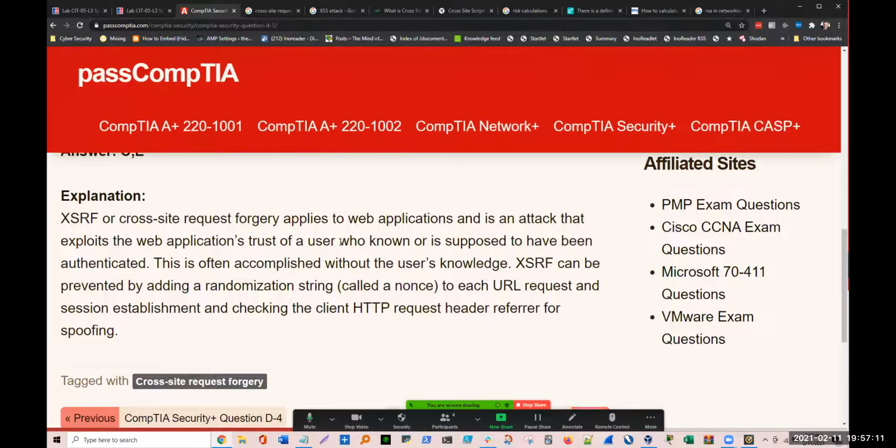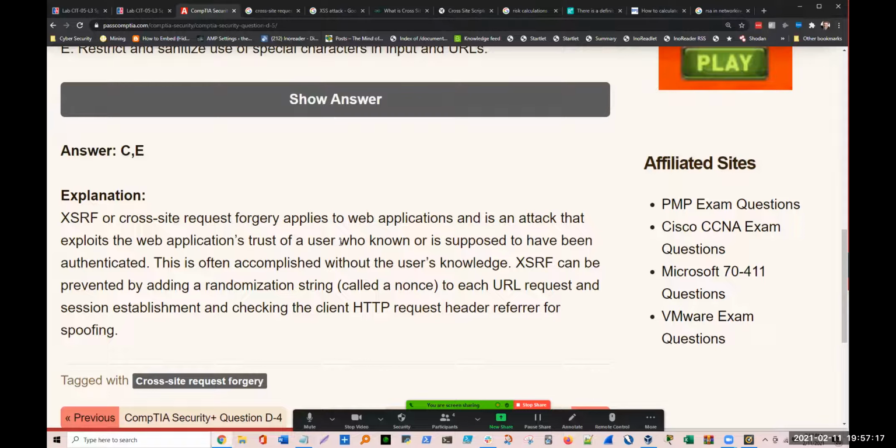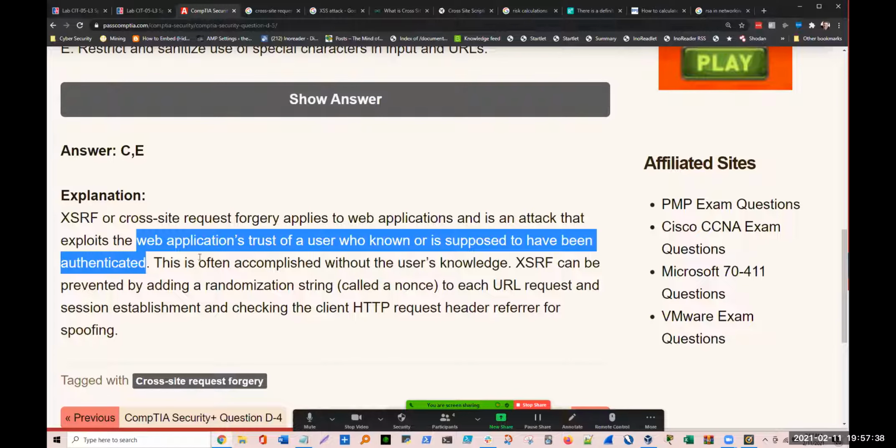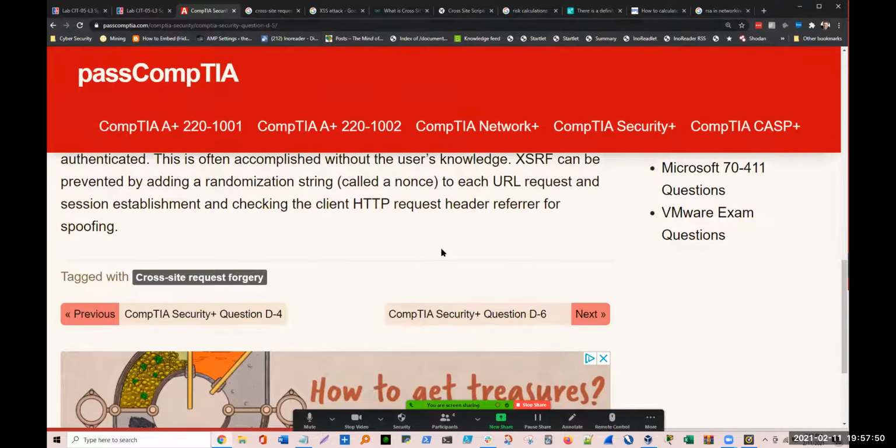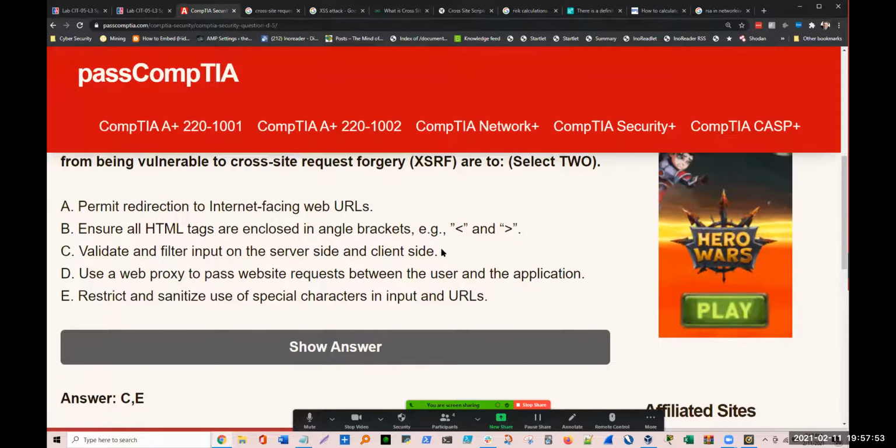Oh, you know what? They're gonna explain it to me right here. A nonce. You put a nonce in there. This is what I was trying to say. Okay. So this was right.